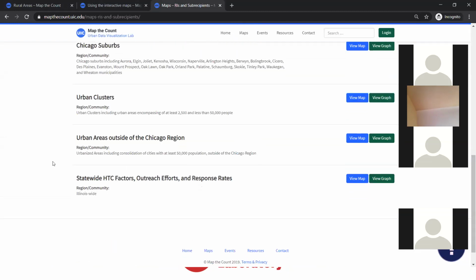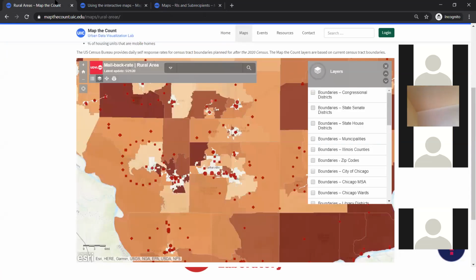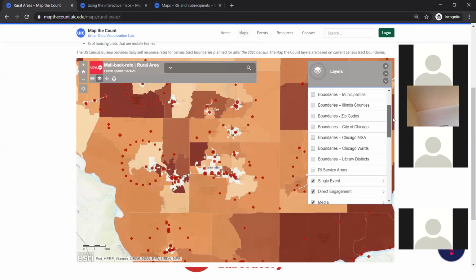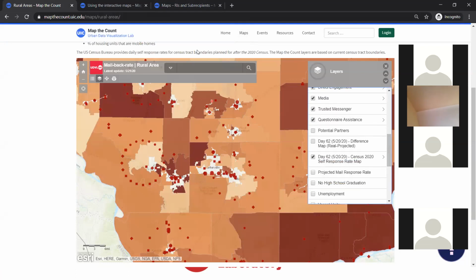The issue with that, though, is that when you look at the state map, it's hard then to see which factors affect response rates in which areas. This is why we have both. The statewide, you can see everything as a continuum and it's all together. But there, you don't see the factors that affect the response rates in the specific area.